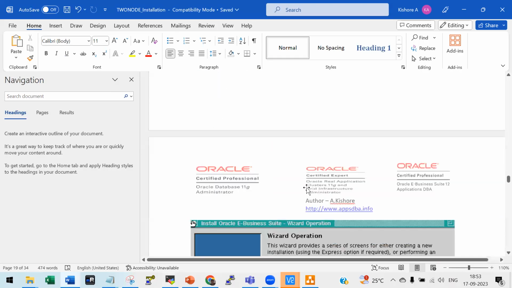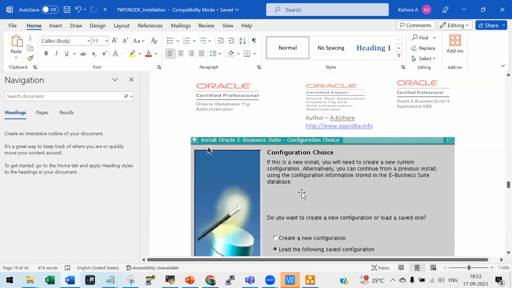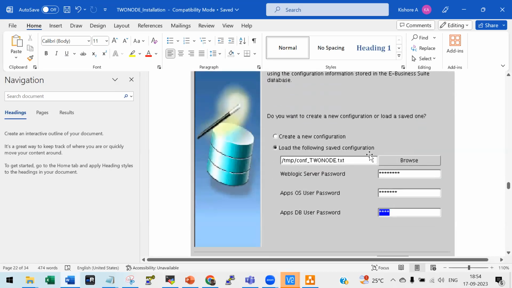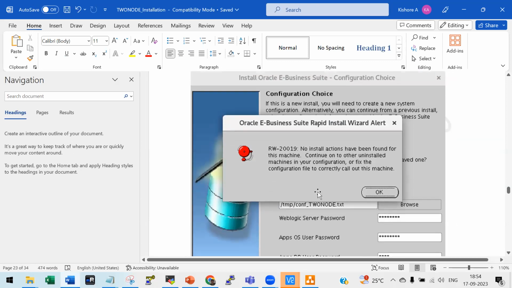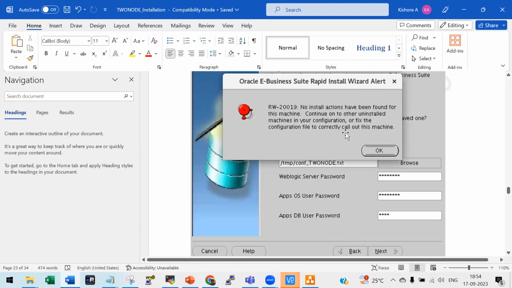The only difference is you just have to click load the following saved configuration, and wherever your configuration file is, you accept it and provide the WebLogic password, the apps password, and the DB password, and then continue. Yesterday, when I was just trying this, I was getting this error.